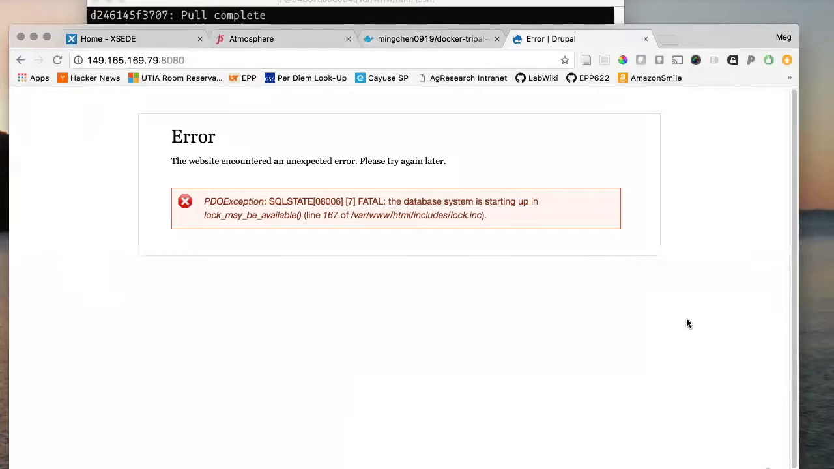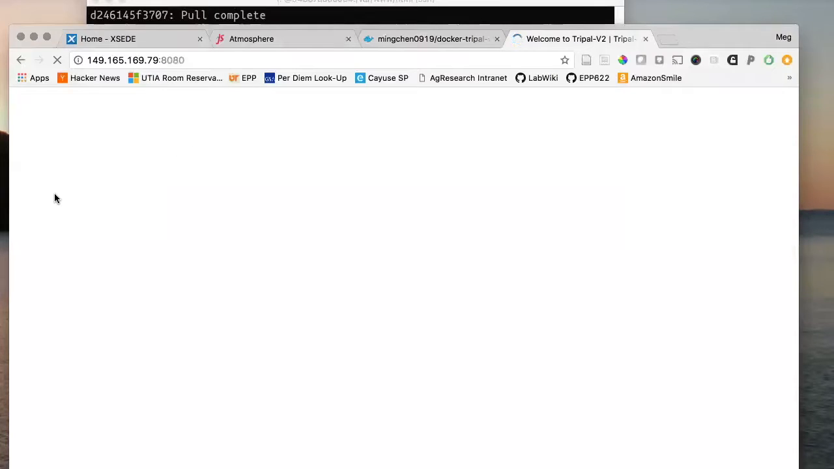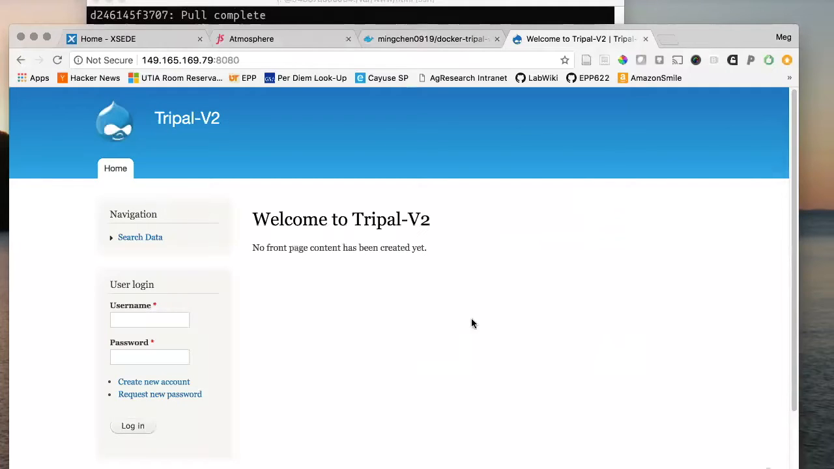Okay, it's been just a few minutes. Let's give that another try. It's taking just a minute to load. It is the first time it's ever been loaded. And ta-da, we have a working Tripal site.